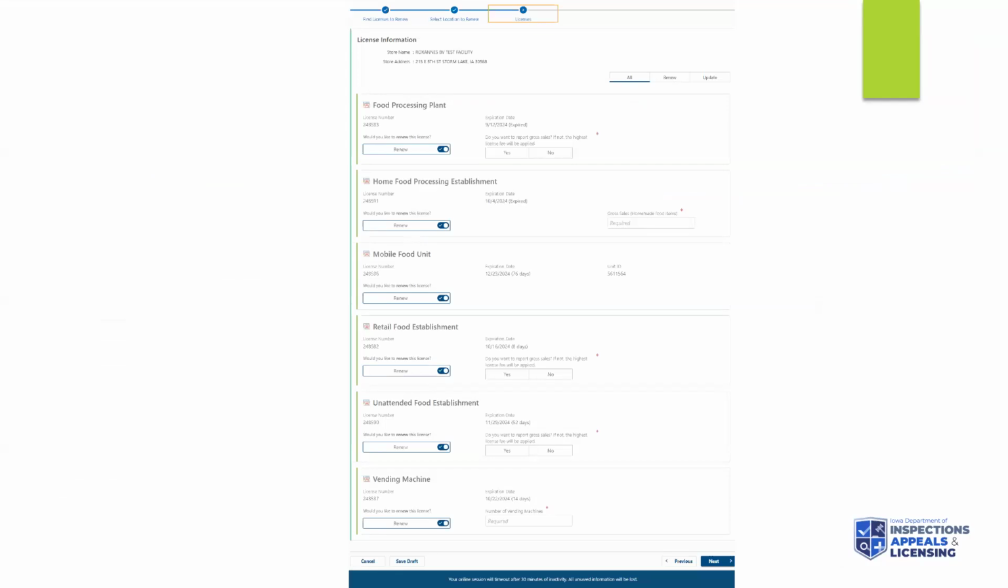That update option is huge, especially for our customers that have a home food processing establishment and maybe they're changing their menu and they want to notify their inspector or our office of something new that they're going to be changing. So then once you're down there, you have the toggle options under each license type for renew. You would just select them or deselect them if you are opting not to renew each of those at that time. The next category would be with the expiration.